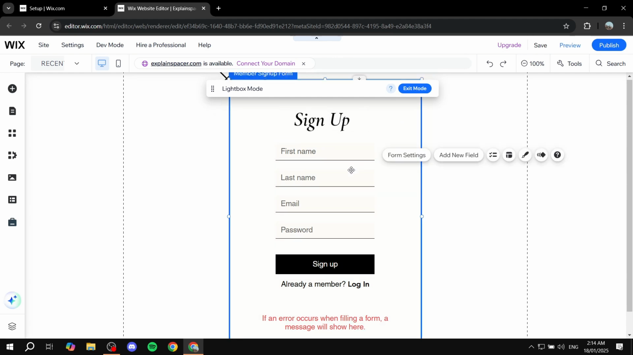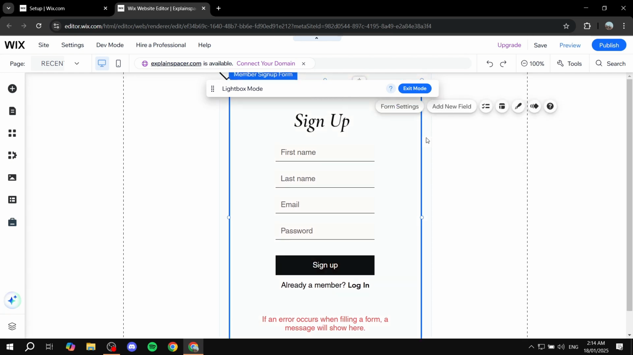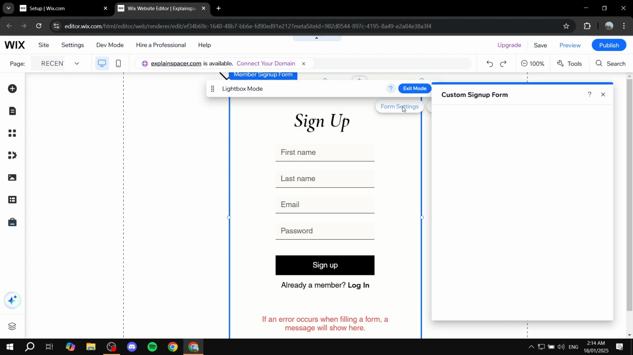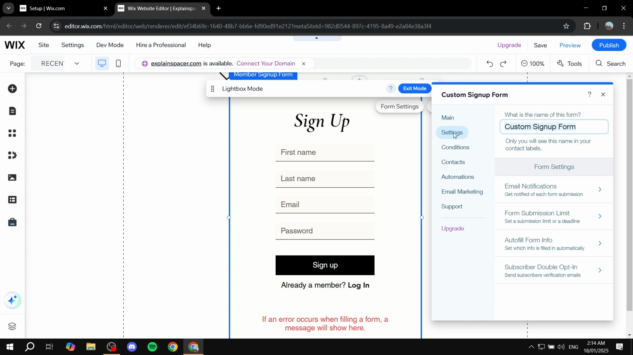In this form, we can edit plenty of things. By default, if you click on the entire form, we can click on form settings, and this is going to open up the entire form settings. In here, we can click on settings one more time and change the title of this form, for example, and then we can also set up the email notifications. We can set up the form submission limit if you want to have a limit, but usually when it comes to sign up forms, you don't really want to create a limit here. And then you can also set up autofill form information and more things like double opt-in and stuff like that.